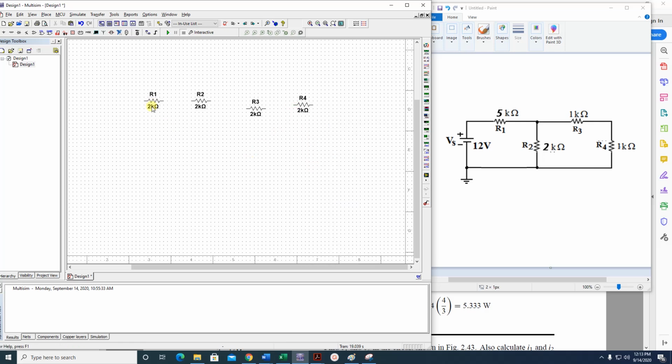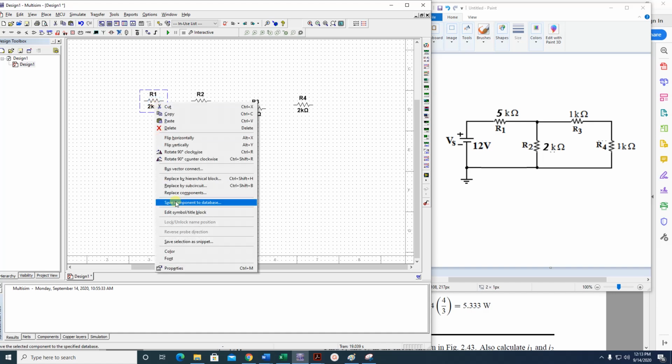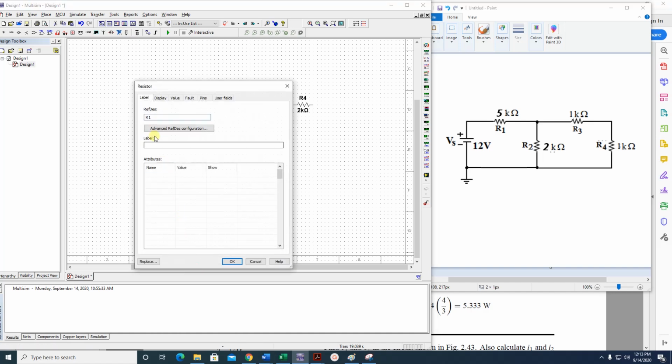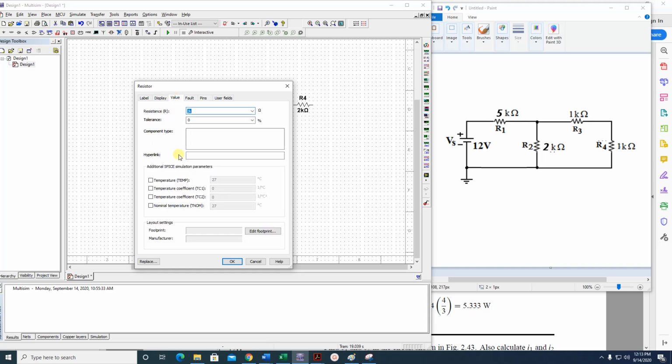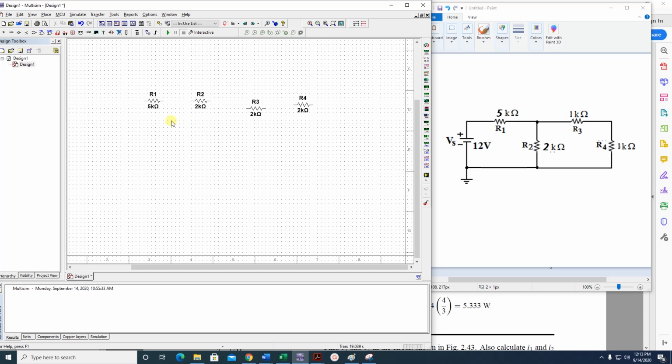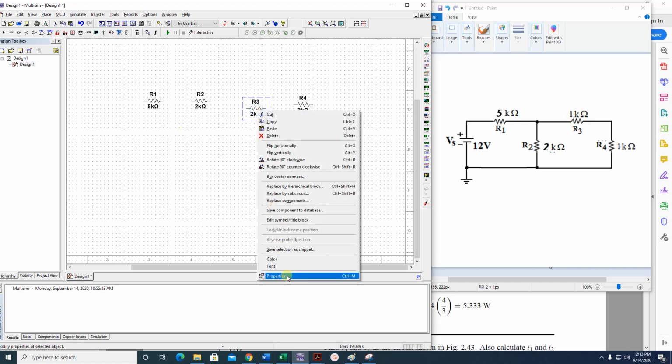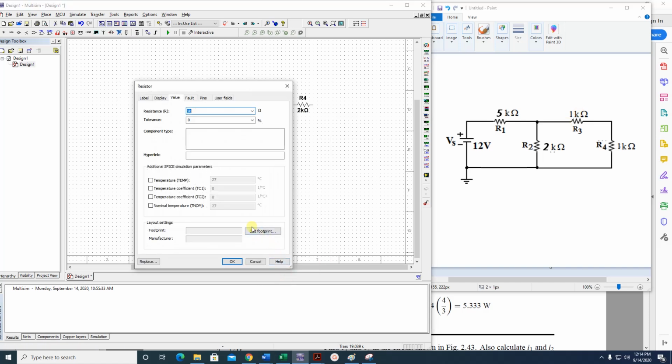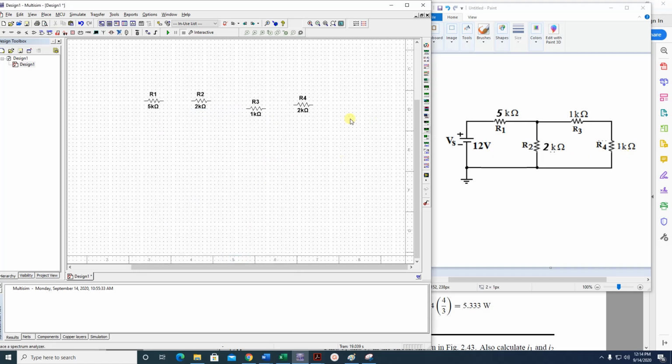All right. R1 is 2 kilo ohm. It should be 5. So just right click and go properties, and you go for the value and just type 5. Okay, that's it. R2 is 2 kilo ohm. It's fine. R3 is 1 kilo ohm. Right click, properties, and type 1K. That's it.